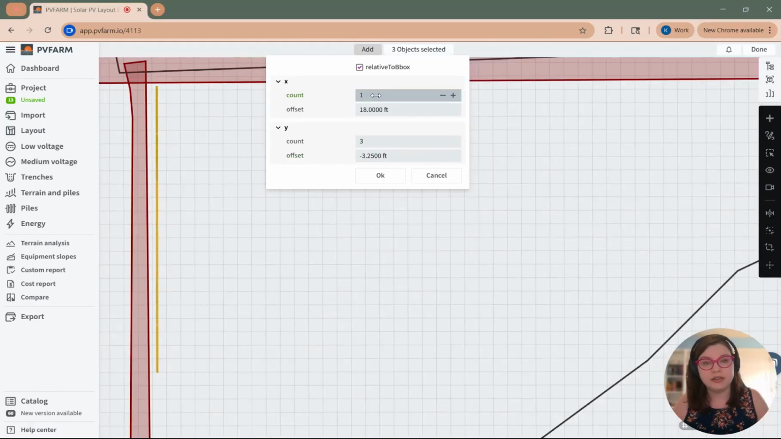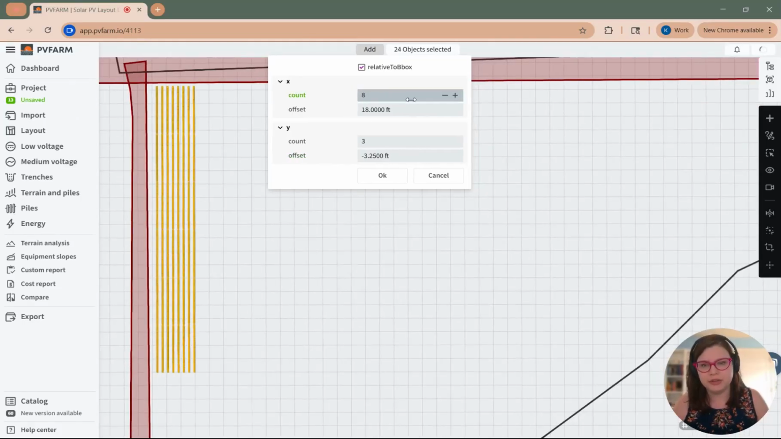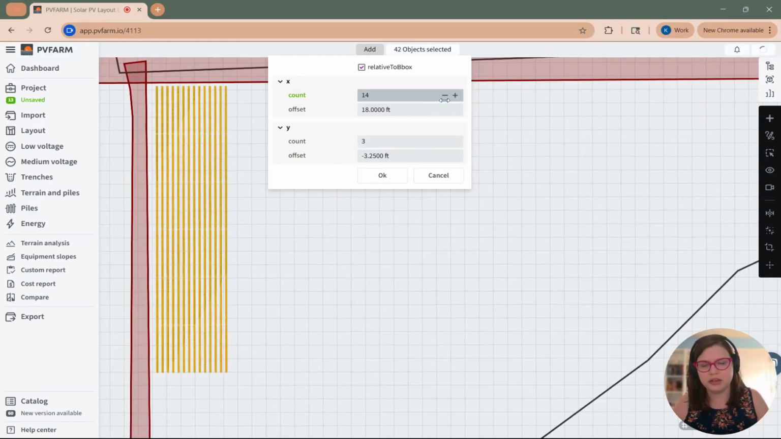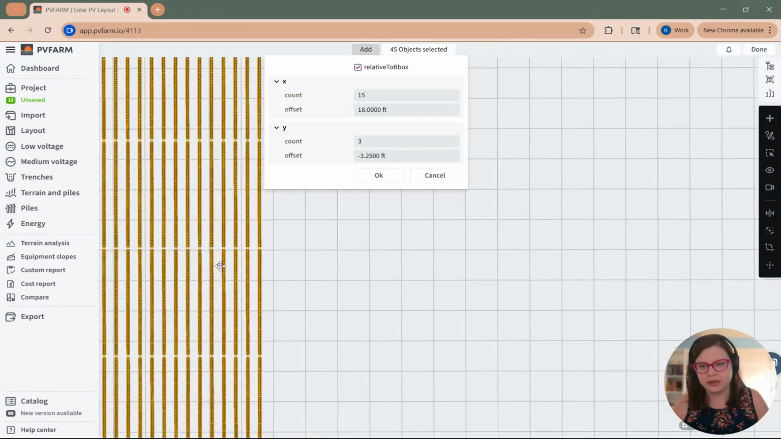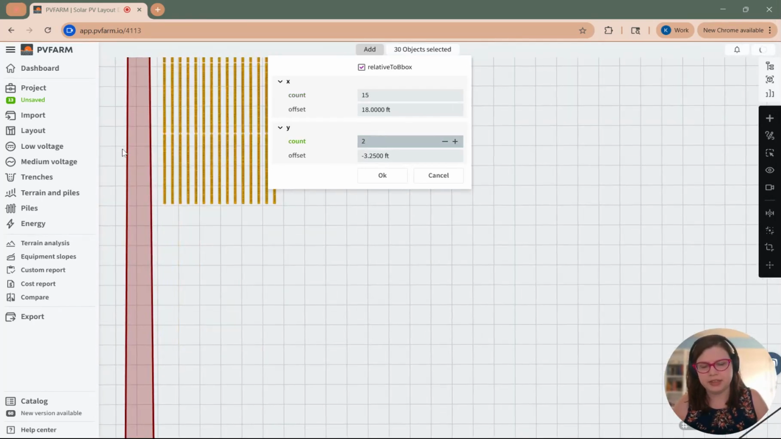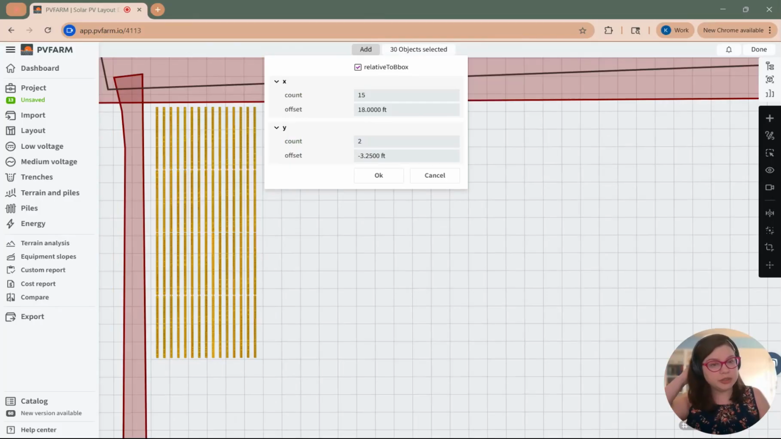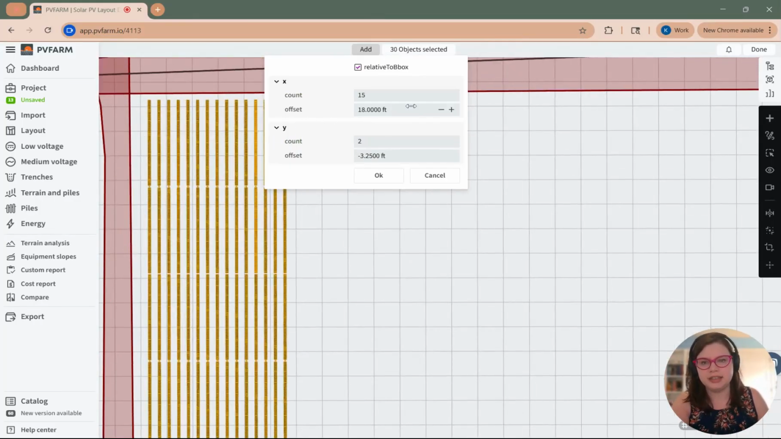Now as I increase my X count, I'm going to get more and more across the way here. So you see it's building out an array for me. Maybe I'll even decrease that to 2. Now what's important to note here is I've got my offsets. Currently I've got it set as 18 and negative 3.2, but essentially 3.25.